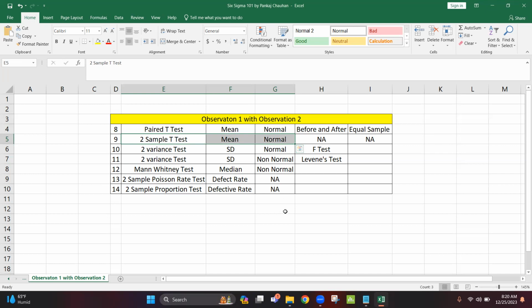In case you want to compare the variability between the data sets in the form of standard deviation or variance, and data is normally distributed, then we use the F-test. Or if you are comparing the variability between the two data sets and data is not normally distributed, then we use the Levene's test. If data is not normal and you are comparing the median, then the Mann-Whitney test. Or if you are comparing the defect rate of the data sets, we use the two sample Poisson rate test. Or in case you are comparing the defective rate as a proportion, then we use the two sample proportion test. So we'll be learning all these tests one by one.